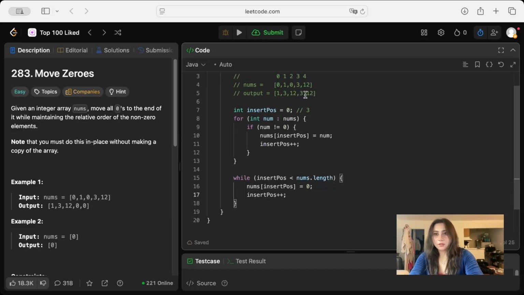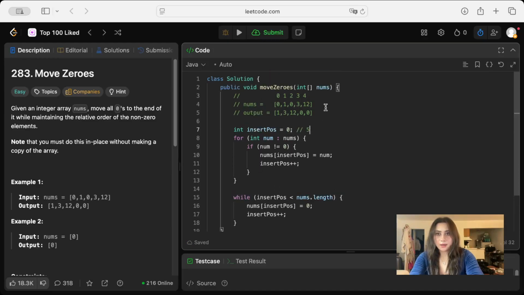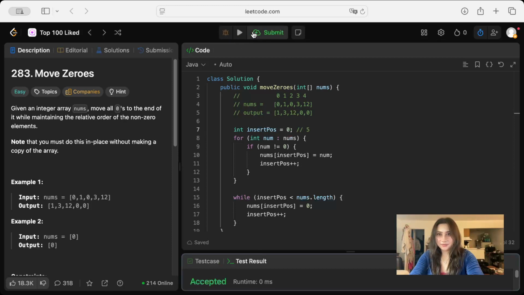So insert position will start at 3, so nums at insert position, we'll set that equal to 0, and then plus plus, so now this will be 4. Then this is still less than nums.length, so nums at insert position, we set this equal to 0, and then plus plus, now it equals 5, and now it's no longer less than nums.length, so we exit the while loop, and that is it. So let's run that.